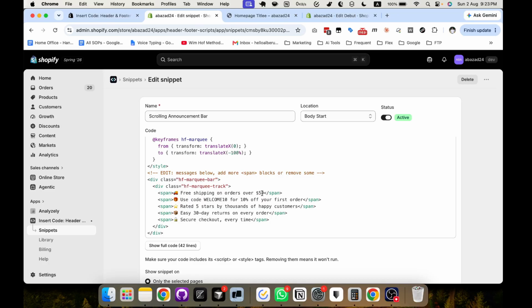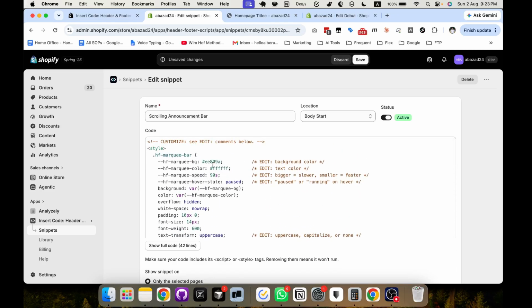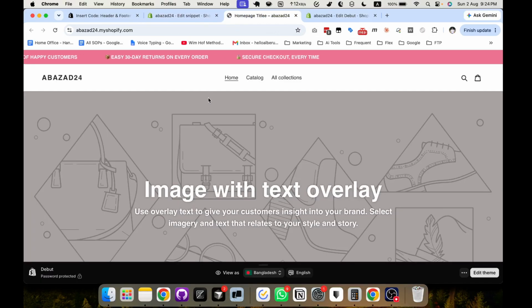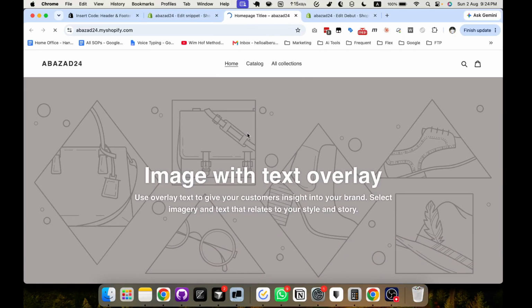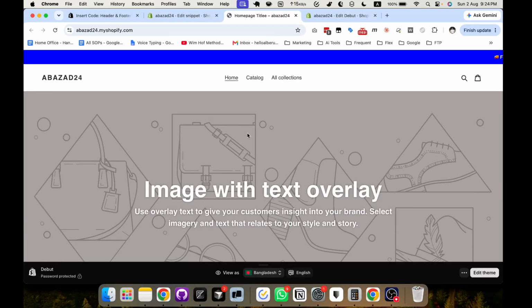I'd like to make it, for example, 60. You can update the message here, or for example, I'd like to change the background color to red. Okay, making it blue. Yeah, the color is changed.